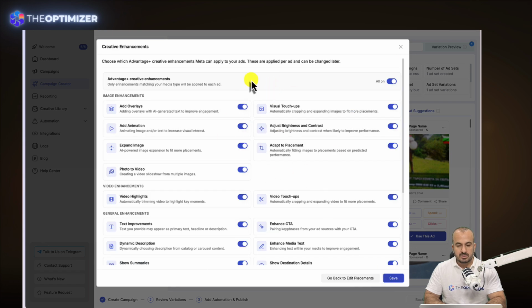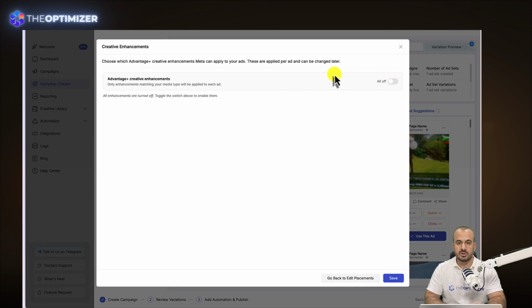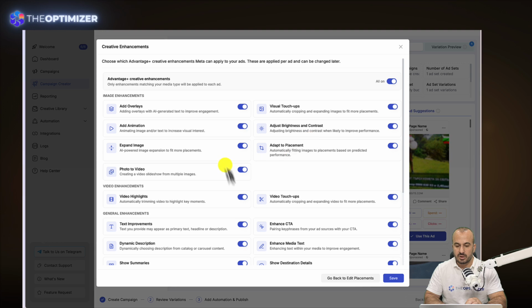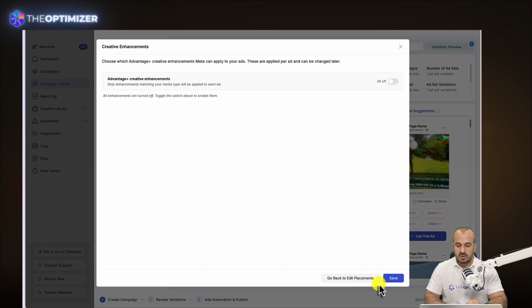Here is another interesting custom option that we have, which is powerful because it allows you to turn off the Advantage Plus Creative Enhancement for all the ads that you are launching in just one single click. So if you want to turn off Advantage Enhancement, just click this and it is going to do it for all the ads that you are creating. Or if you want to customize it and keep a few on, then do it from here and it's going to do it. I'm going to keep this off.